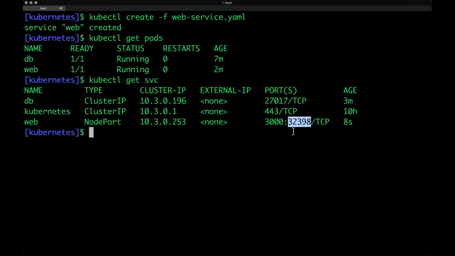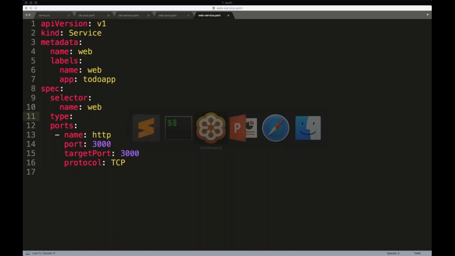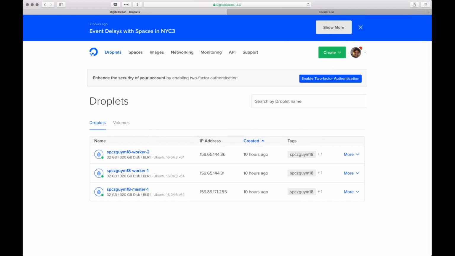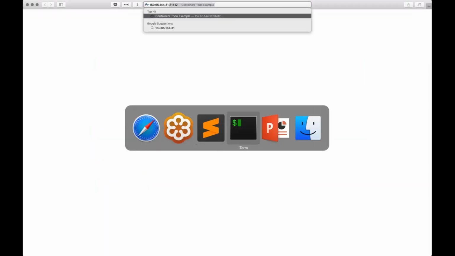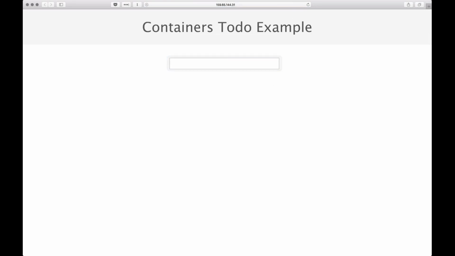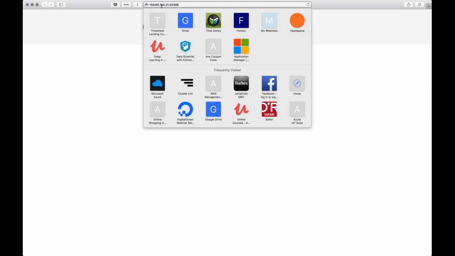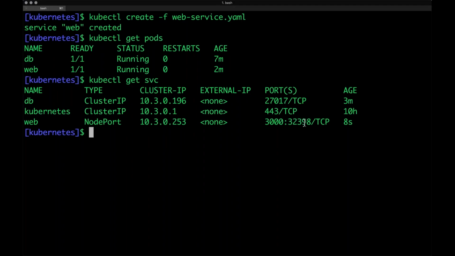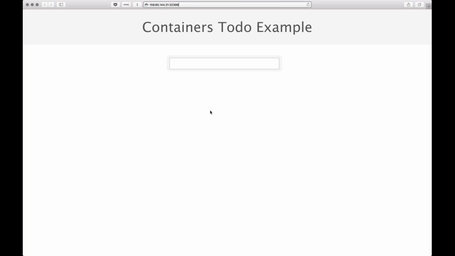So now I'm eager to see how the application looks like. So how do I basically grab this? Well, go to the DigitalOcean console, right? Grab the IP address of one of the nodes. Okay, paste this and get the node port that is shown in kubectl get service and paste it here. And there we go. This is the live containers to-do application, and it is currently available on the worker node IP address:the node port port number that is shown here.